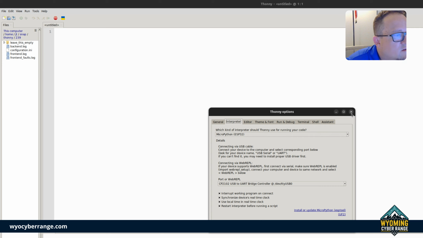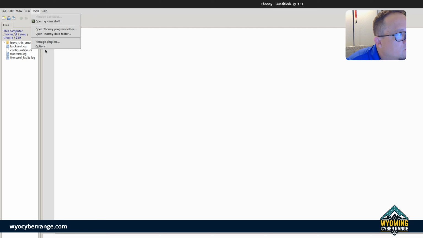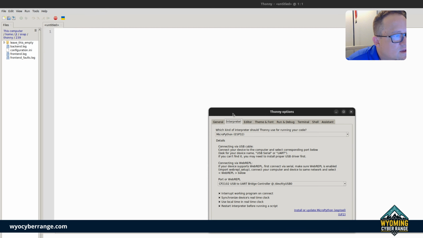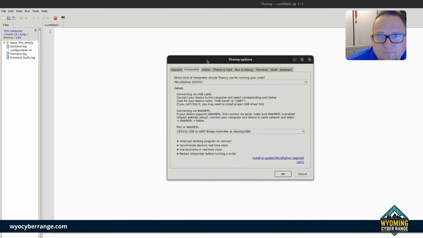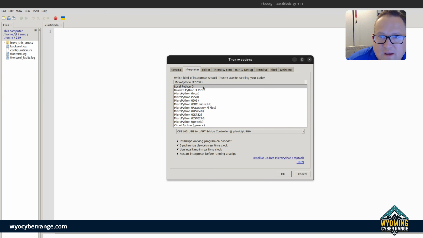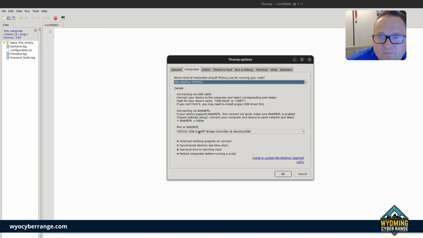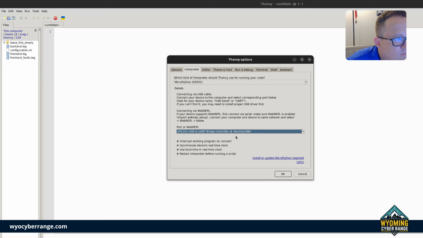So the first thing that we want to do, if you didn't see what I was doing, is go to Tools, Options, and then go to the second tab, which is Interpreter. Make sure Interpreter says MicroPython ESP32. By default, I think it says local Python. Make sure it says MicroPython ESP32. Make sure your COM port is picked. Mine is this TTY USB 0. Yours could be like COM 4 or something in that nature. And once you have that, click this button here that says Install or Update MicroPython.